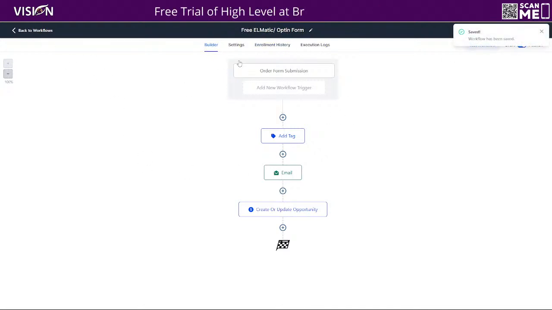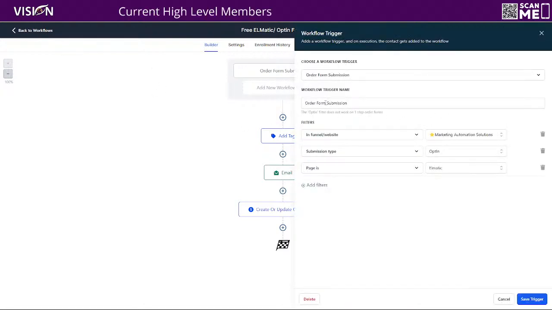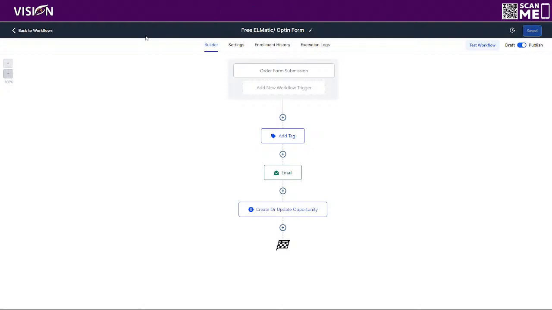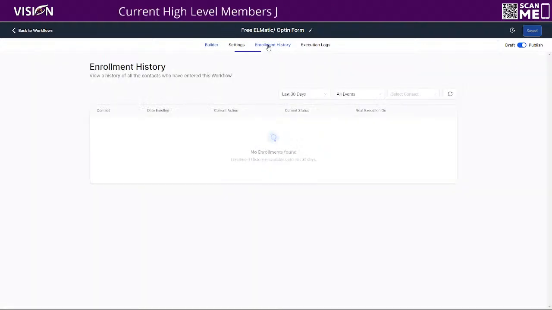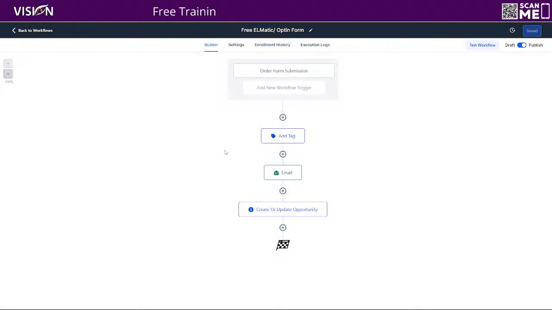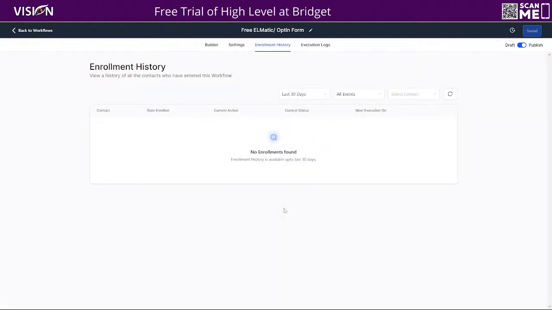And honestly, at this point, I would need to contact support, because I'm not quite sure why, when we submitted the form, the submission type is opt-in and the page is Elmatic. It's all correct there. So at this point, I would need to contact support. I can test another one, but when I say contact support, I mean HighLevel. If the contact had enrolled here, we would see the enrollment here.